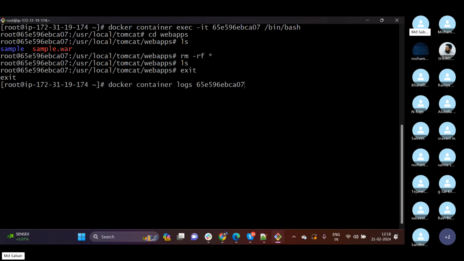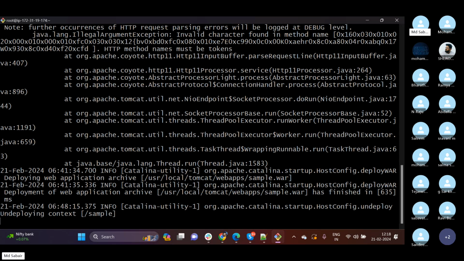Now if I try to execute the logs, let us see what it is printing now. 641 and then 648. This has been undeployed. So whatever is happening inside the container, it is trying to capture everything, not on the client side, not on the browser. Inside the container, it is trying to capture everything. So this will help you get an understanding of what is happening with our container.